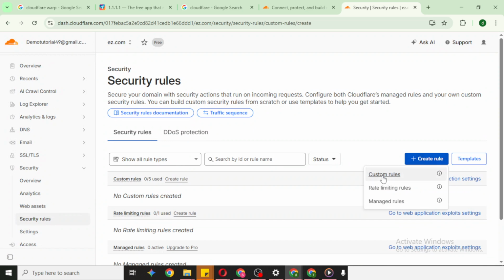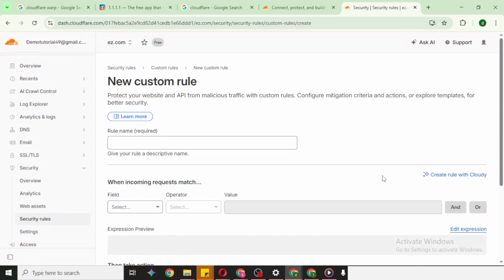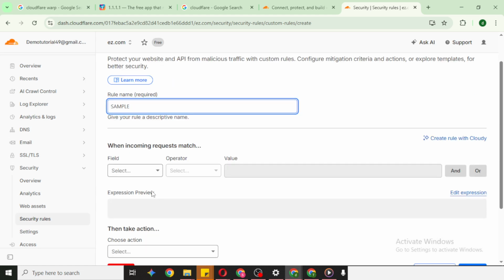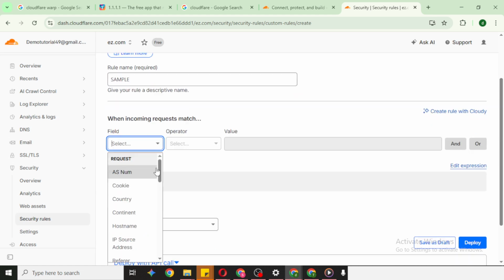Start by entering a clear, descriptive name for your rule, such as block traffic from country. A good name helps you quickly understand what the rule does later, especially if you create more rules in the future. Now we'll define the condition. In the field selector, choose country. This tells Cloudflare to look at the visitor's country based on their IP address.